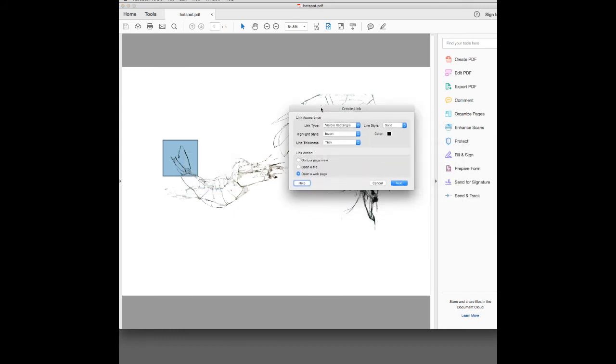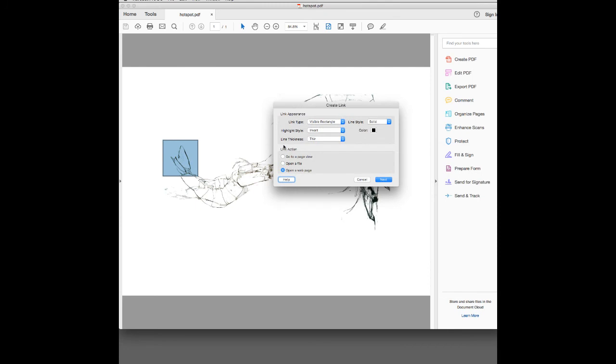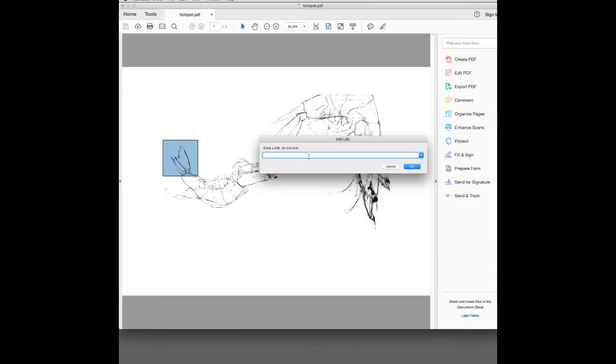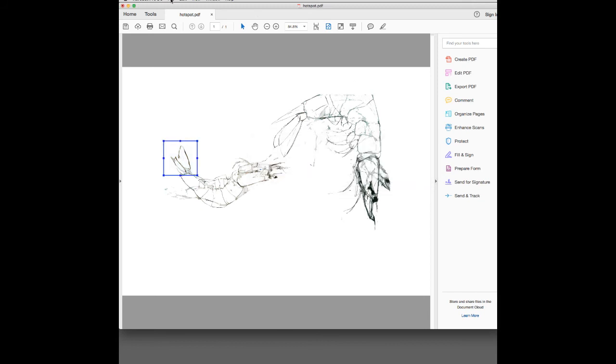and you get a number of options. You can either link it to a page within the document, you can open a file, or you can go to a web page. And I'm going to recommend that we actually go to a web page because that's what most of us are going to do. So then click Next, and it brings up a dialog box where you put in the URL for the website. And then you click OK. And save your document. This is just to test it. Save your document and close it.